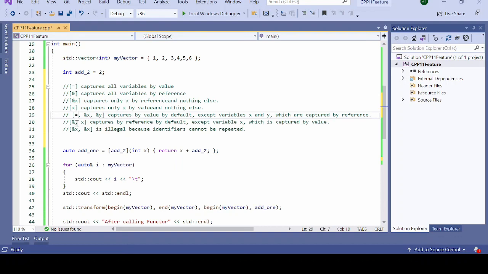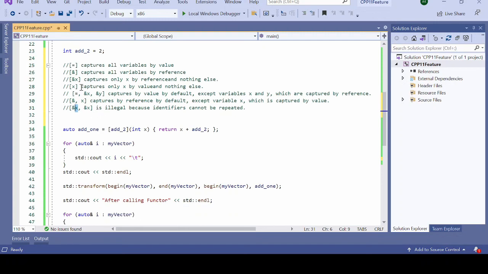If you put ampersand and then x, it means you capture all variables by reference and x by value. And if you write x, ampersand x, ampersand x like this, this is an illegal expression inside a lambda expression and will give you a compilation error. So these are all the ways to capture variables in a lambda expression in C++. You can take multiple arguments inside, perform operations on them, and return a value from the lambda expression. So this is all about lambda expressions.